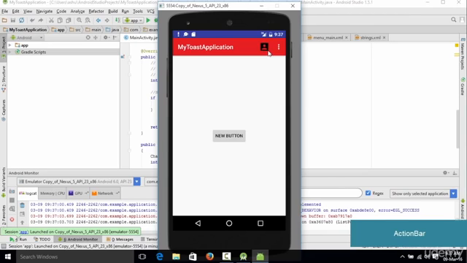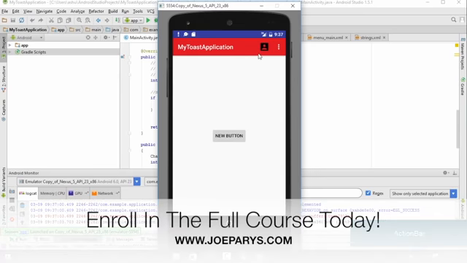So that's it for this tutorial, and I hope you understood how to add a proper icon to this action bar so that the user could be redirected to a new activity on clicking this icon. Thank you very much for watching this tutorial, and I'll see you in the next tutorial. Thank you.